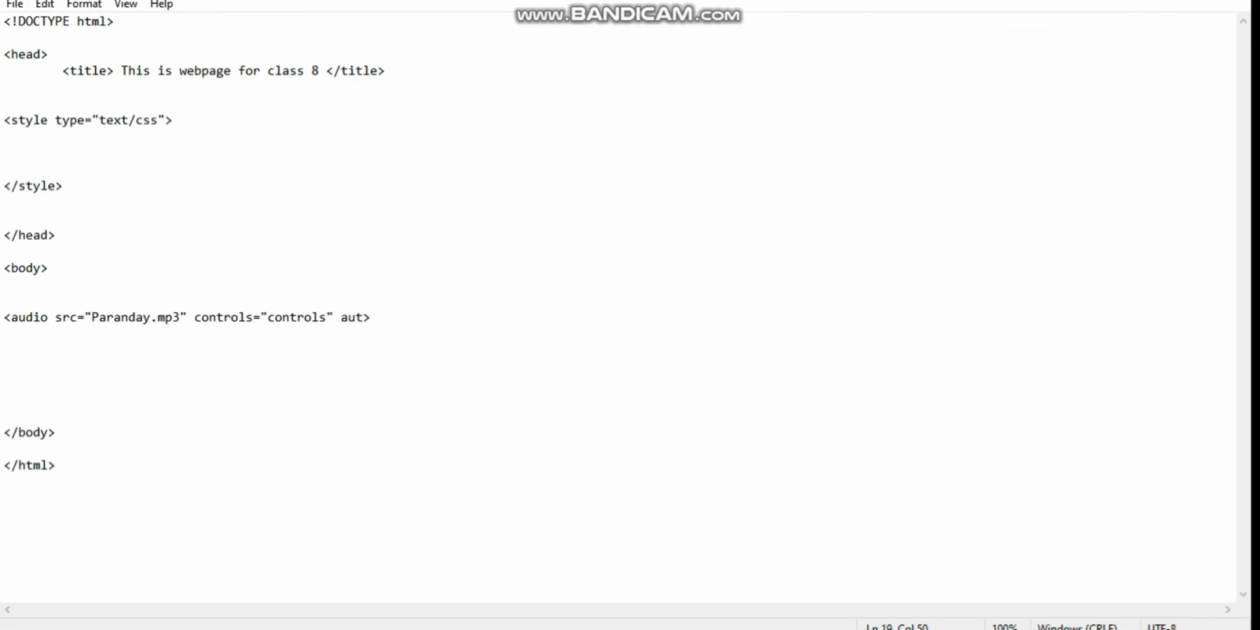There is also the attribute loop, which means that if the audio is completely played, it will be played again. Then we have the video tag as well. Audio basically supports three formats, WAV, MP3 and OGG. In HTML5 we can use these file formats of audio: WAV, MP3 and OGG.